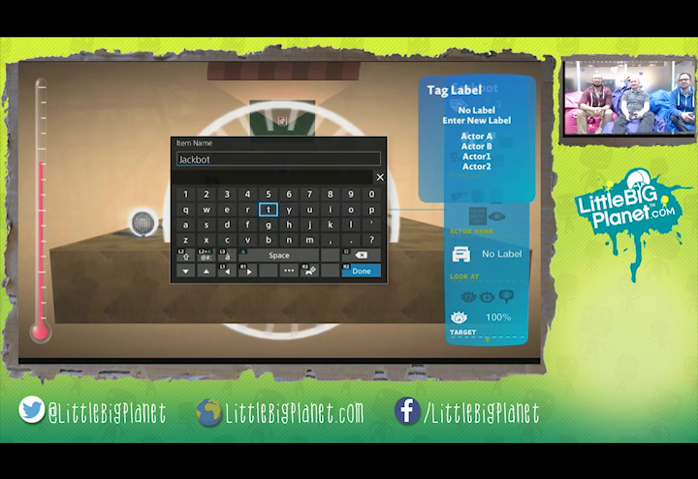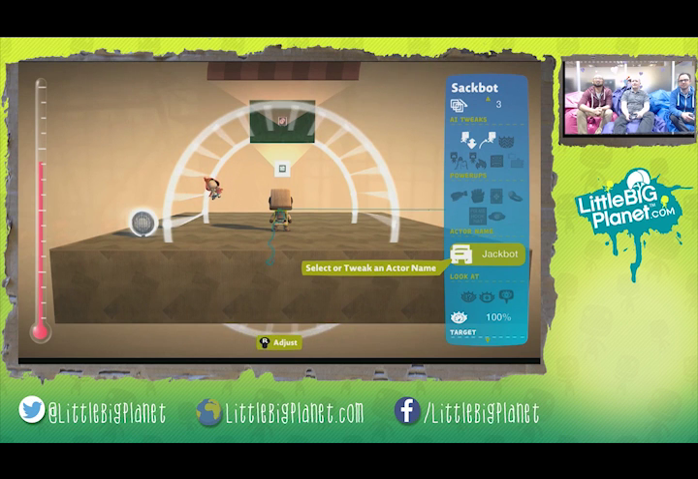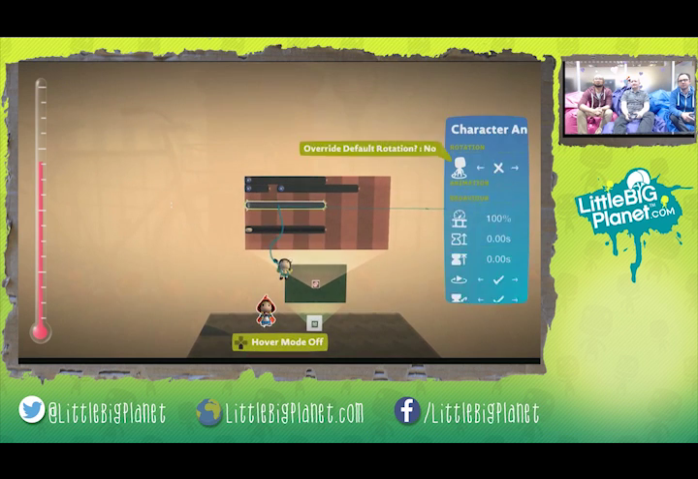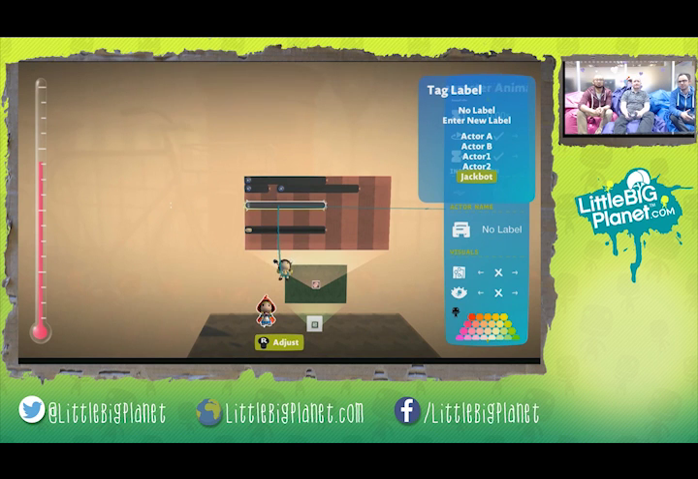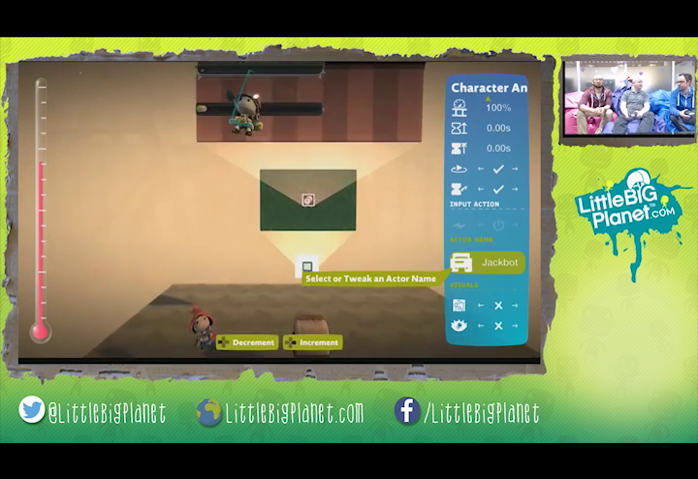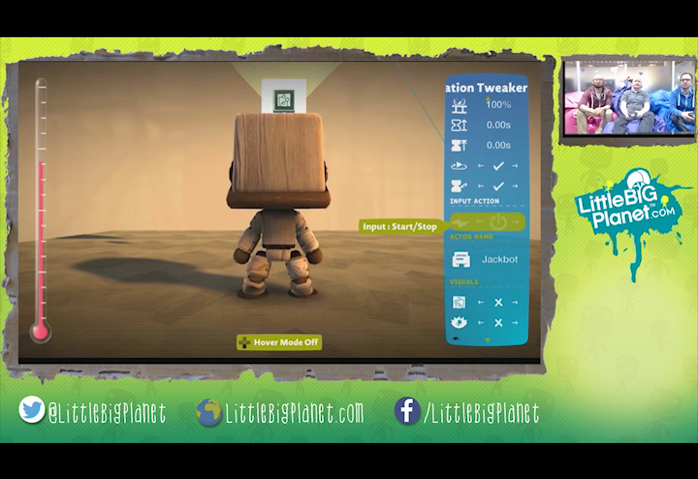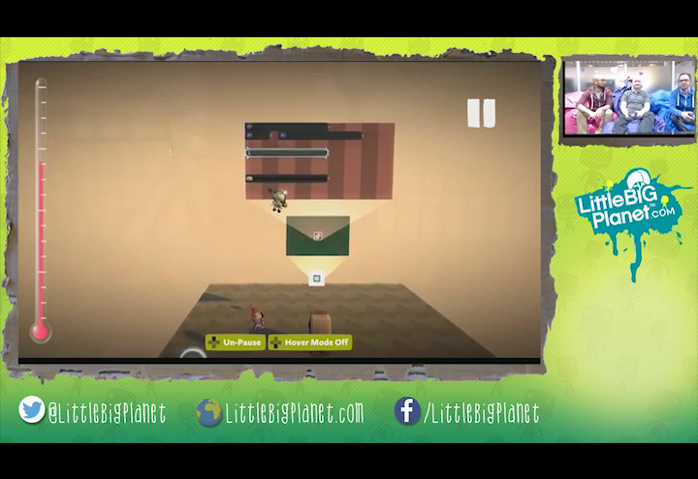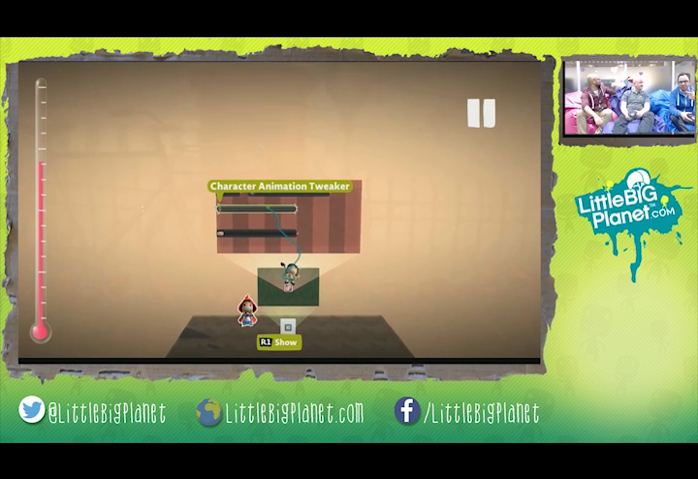Excellent. So I chose Jack Sackbot. Now this is the actor name of the Sackbot. And if I go in the animation tweaker, you can see that there's also a label option here. If you give it the same label as the Sackbot, it will now work remotely. So you don't have to wire it or place it directly. That keeps it nice, clean and orderly. You can see everything that's happening around, and it allows you to keep all those animation tweakers on the timeline, which is better to synchronize it.